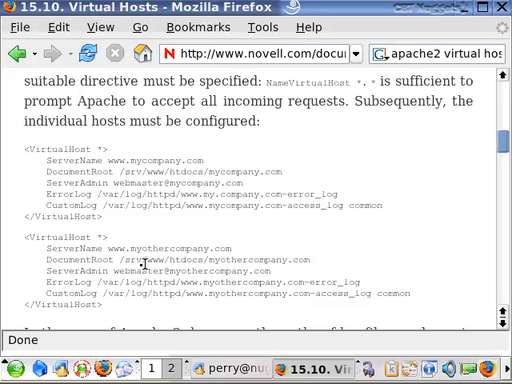It can have a different document root, different log messages, and so on. And when someone goes to myothercompany.com, it will look like, again, that they're on a dedicated web server for that particular domain name. All right? And this just gives you a way to host many different domains on one web server.